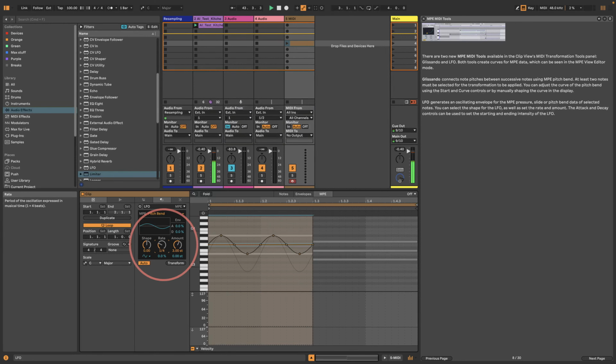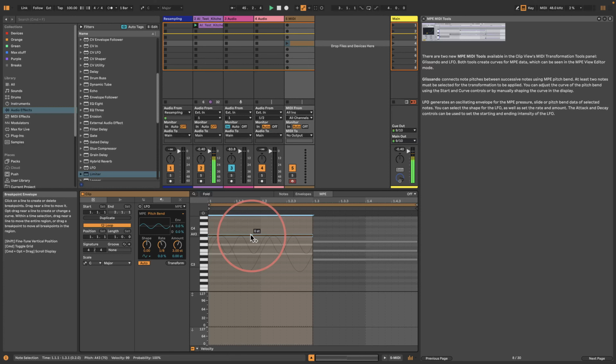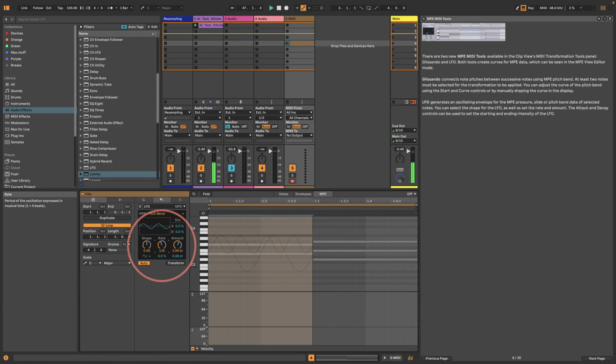Wow. That's kind of fun. You could have different modulations on your pitch bend per note. That's exciting. What kind of shapes do we have? Random. Wow, look at that. Random modulation automation.